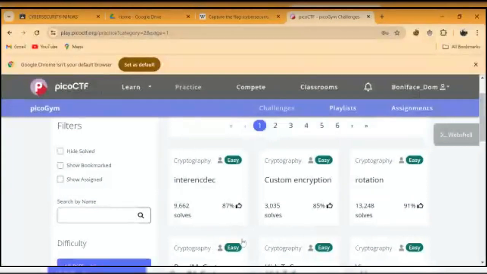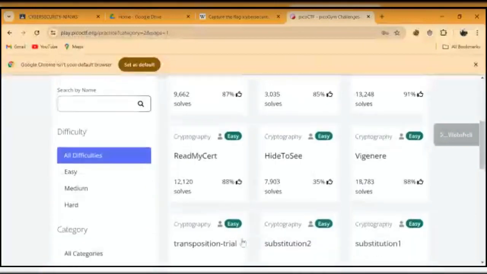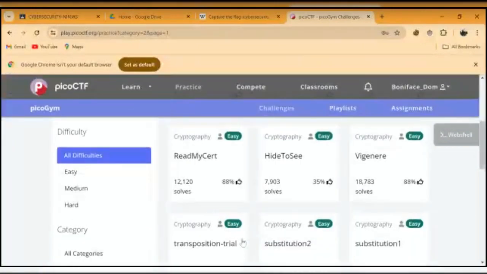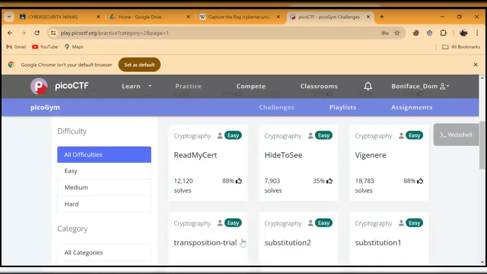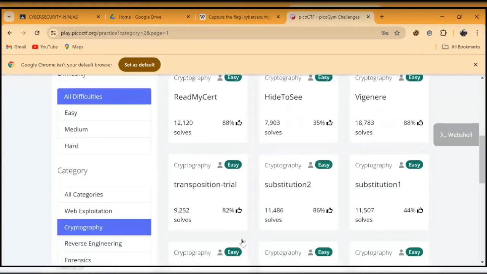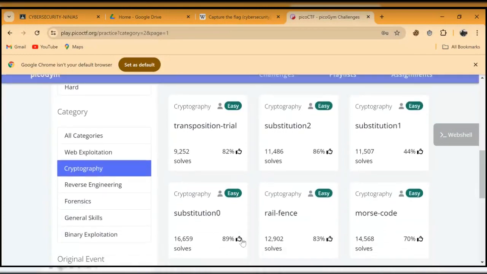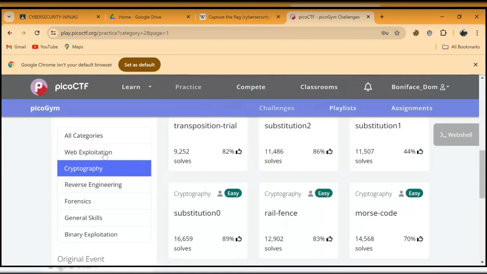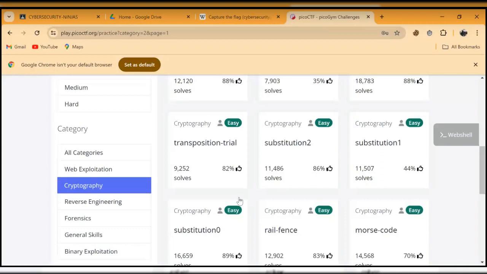for what? For CTF competitions, not necessarily competitions, CTF generally. Now you can choose any category of cybersecurity that you want. See, it ranges from web exploitation to cryptography to reverse engineering, forensics, general skills, then binary exploitation. Right. So now let's choose cryptography.